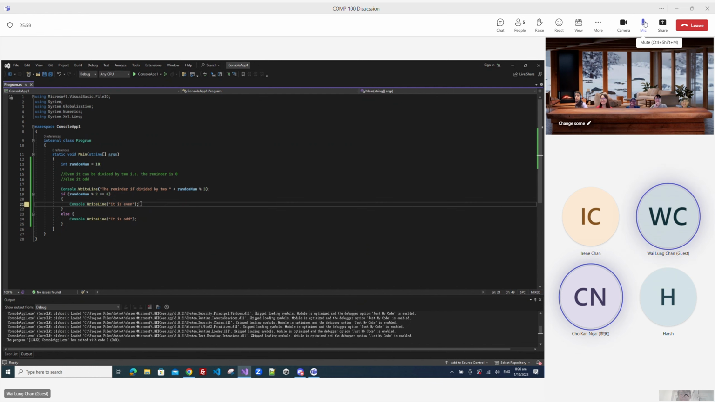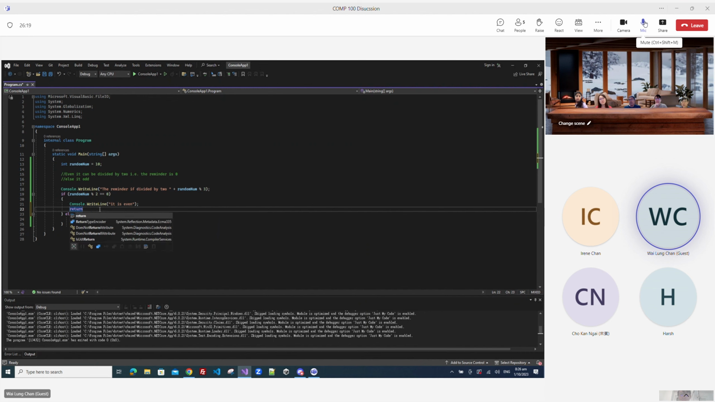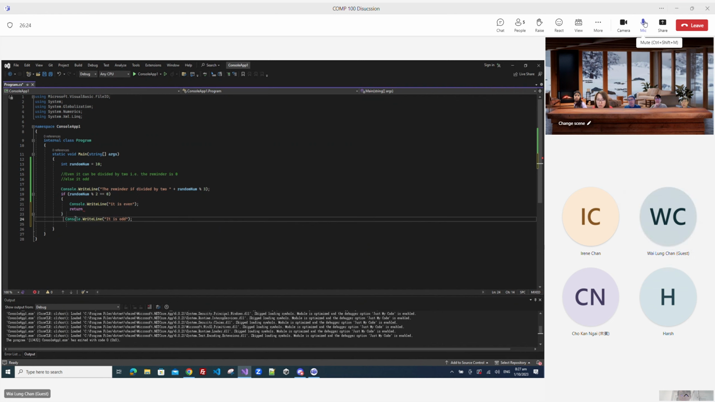Okay. I found one thing very interesting. You can see here I write else here, right? Yes. But I found that in some programming they don't use it. I read some posts about C# programming. They don't use else. They will simply just use return here, and then remove the else. Why? What's the difference?